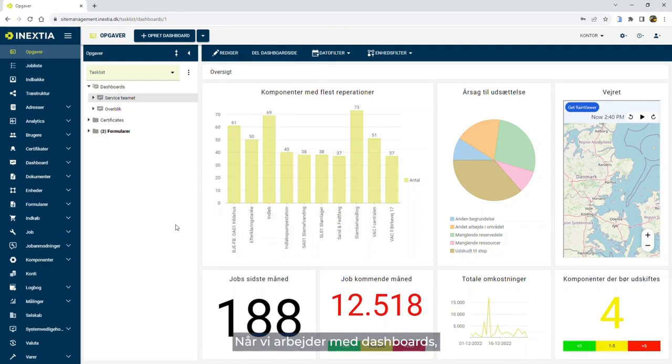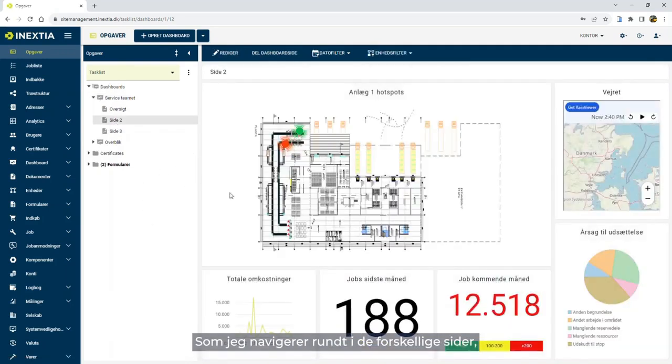When we work with dashboards, on our task list, dashboard is the first item. In this case, I have two dashboards. I have one called service time, and then I have one called overview. If I expand my service dashboard here, there are several different pages on it. As I navigate through the different pages, there can be various layouts on the dashboard. Here, for example, I have an image of Anley 1, where some dots have just been inserted.